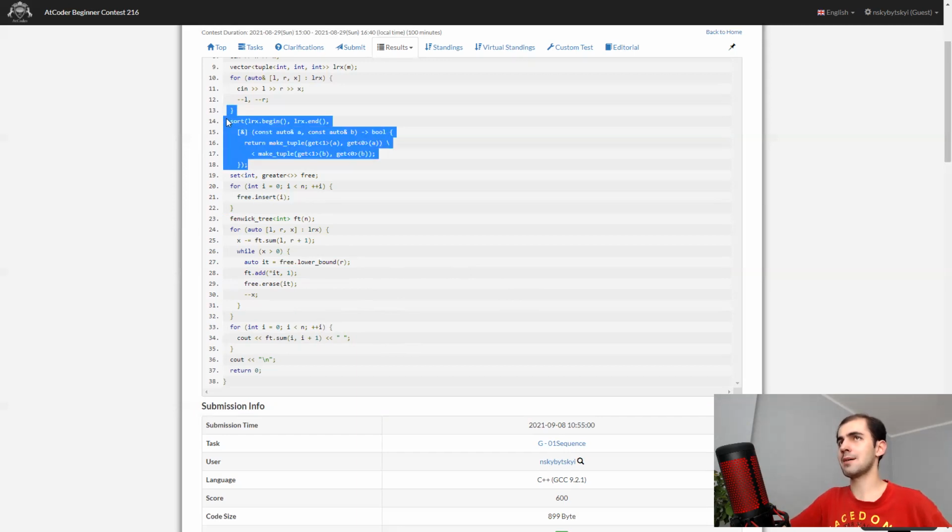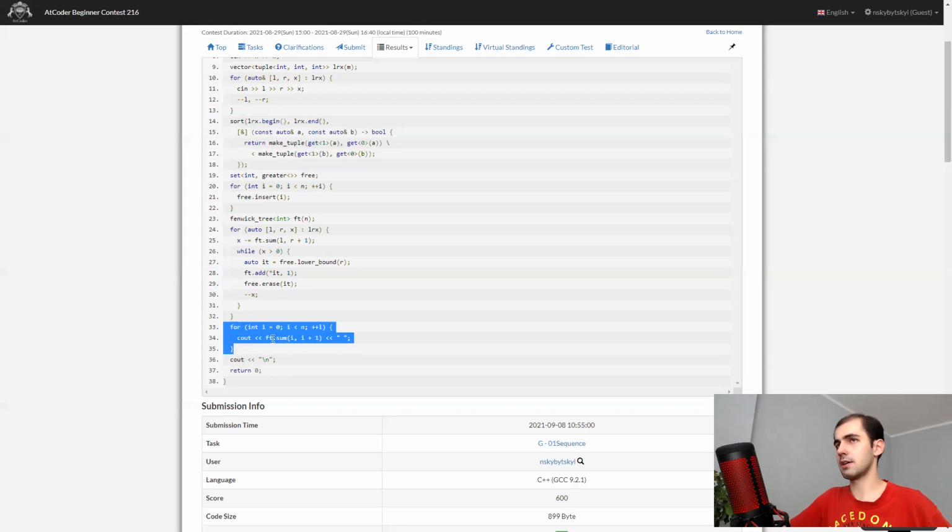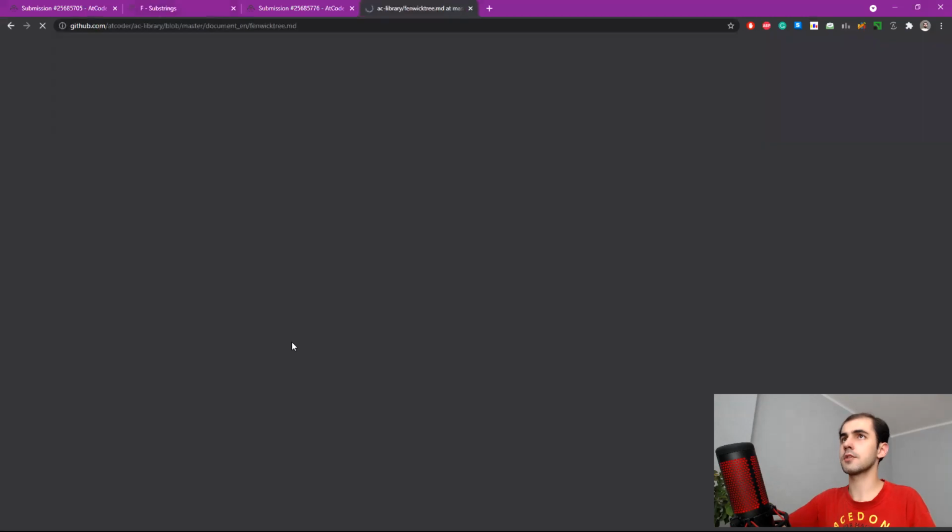Plus probably m log m for sorting the m ranges. And to get the element from the Fenwick tree, you have to use this syntax, sum from i to i plus first, not inclusive. It took me several tries to figure out the syntax, the semantics of the half open interval, before I finally decided to take a look at the GitHub. So yeah, documentation is your best friend.